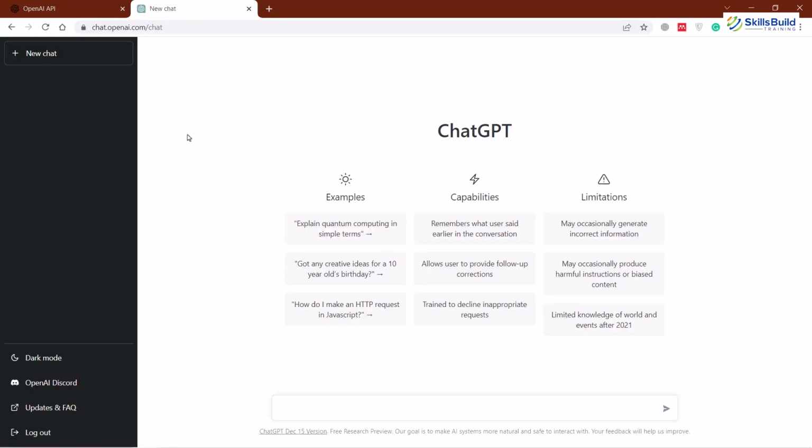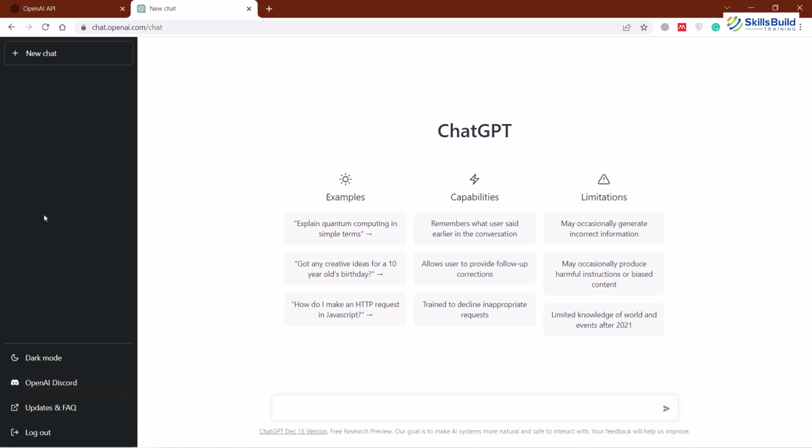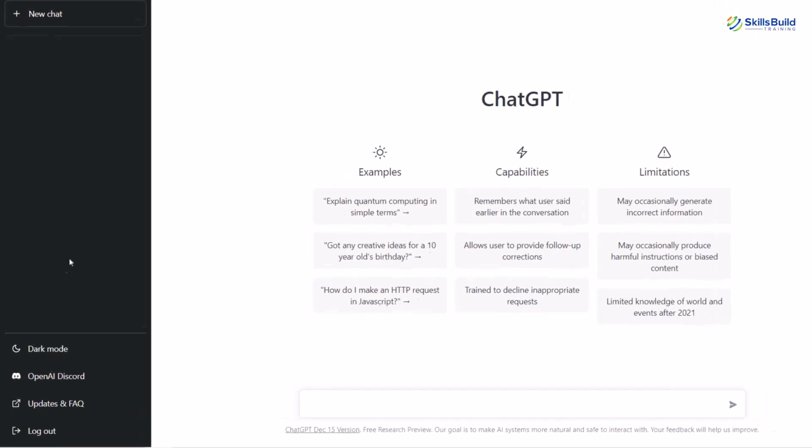I'm back after logging into my ChatGPT, and this is how its homepage, or you can say its default page, looks like. Here you have some options at the left sidebar, and in the middle we have some information about ChatGPT. I'll talk about this section later. Let's talk about the left sidebar.